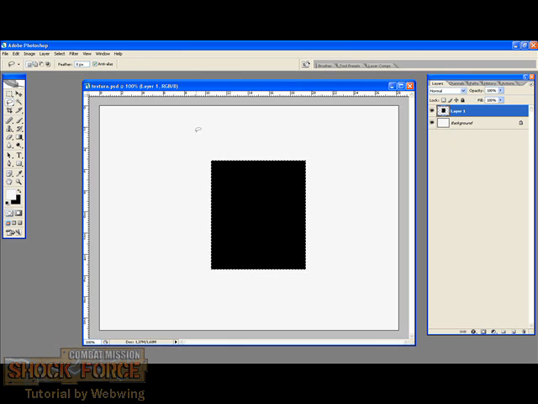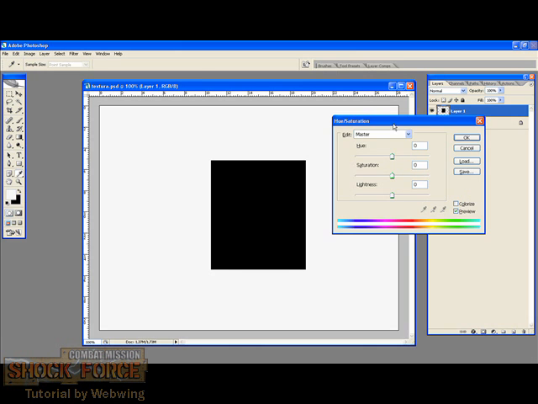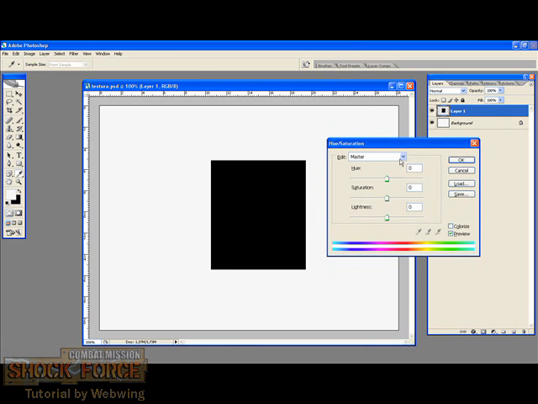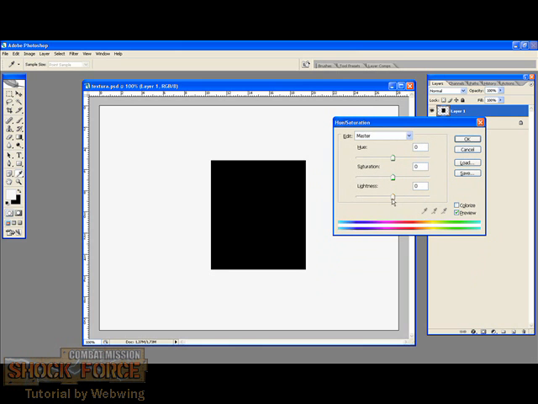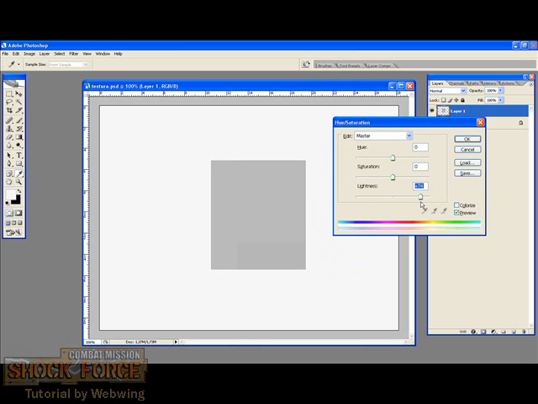Having done that, I can undo the selection, and then I'm going to be working only on this layer here because it is selected. You know it is selected because of the blue. Then we're going to hit Ctrl and U, and we're going to open this hue and saturation window here, and we're going to give it more lightness so that we get this kind of gray.